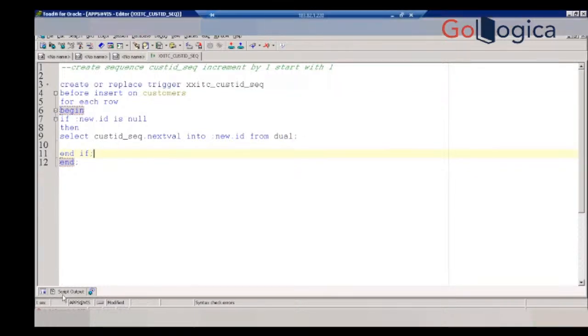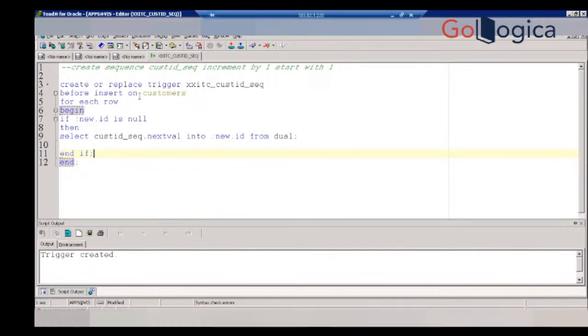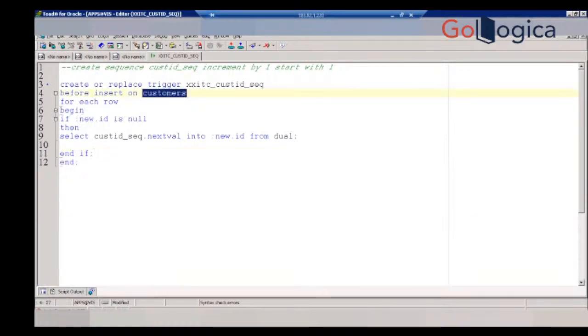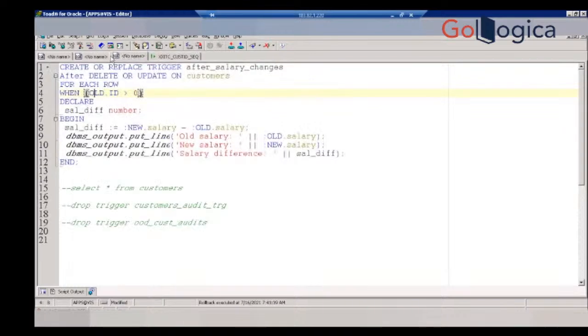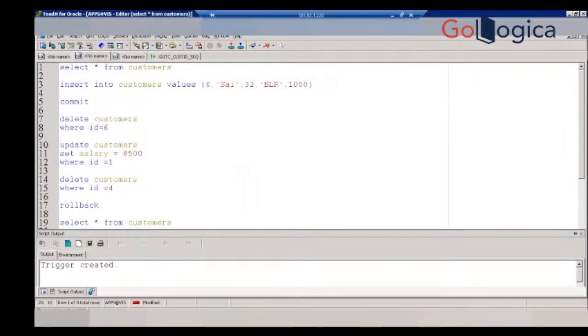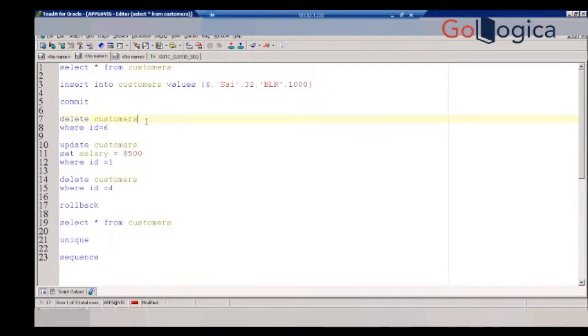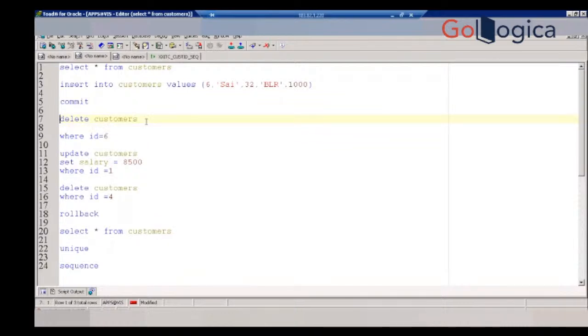Okay, so you can see your trigger got created. Now how are you going to know whether your sequence is executing or not? What we can do is delete all the records. Okay, now all the records are deleted. So now I committed, and now I try to insert the data.